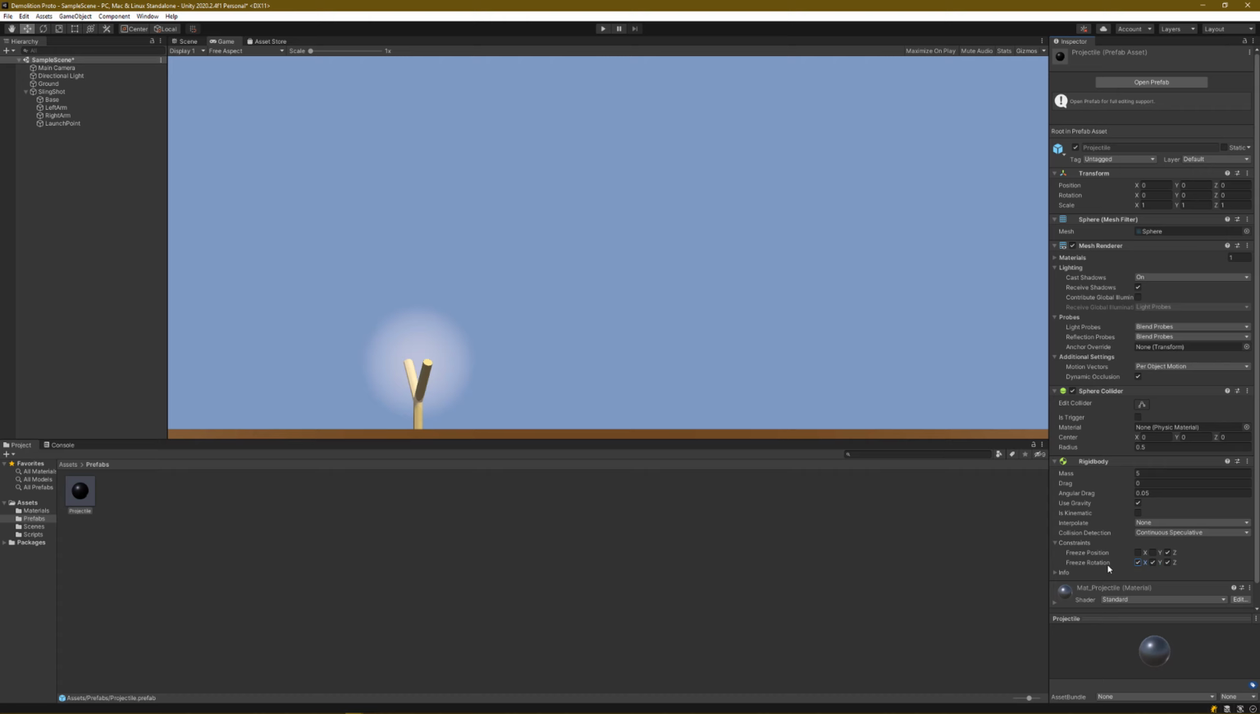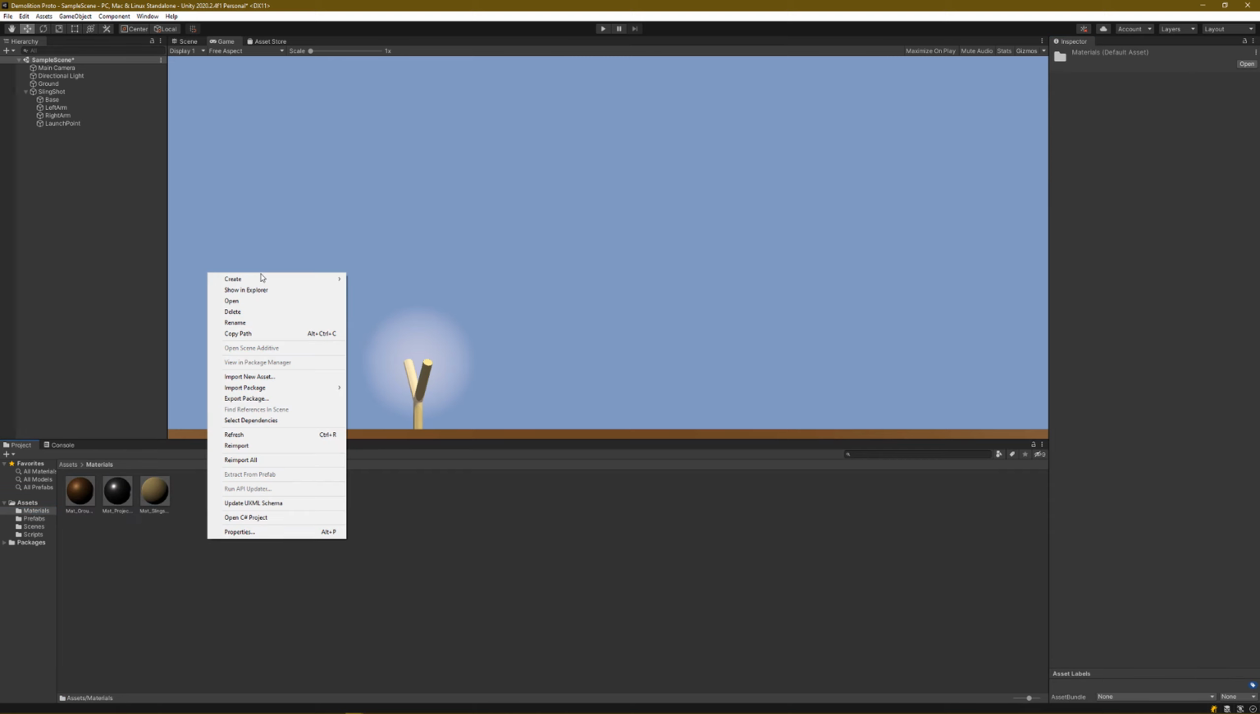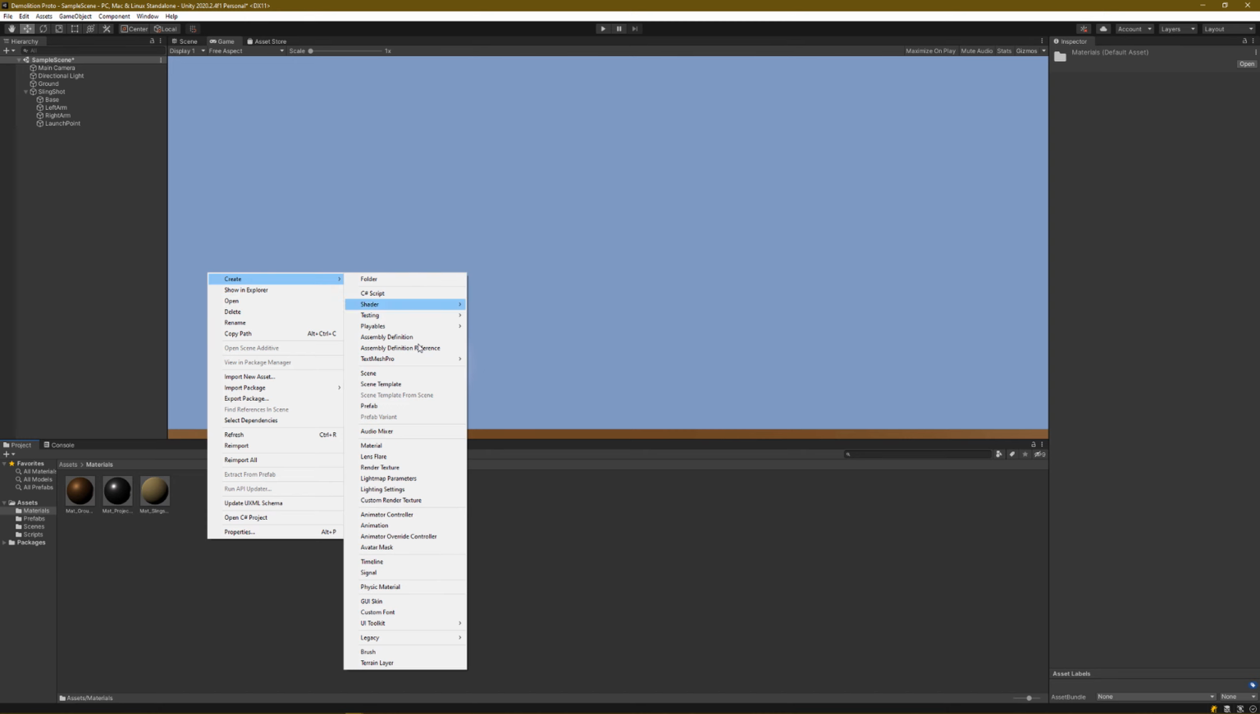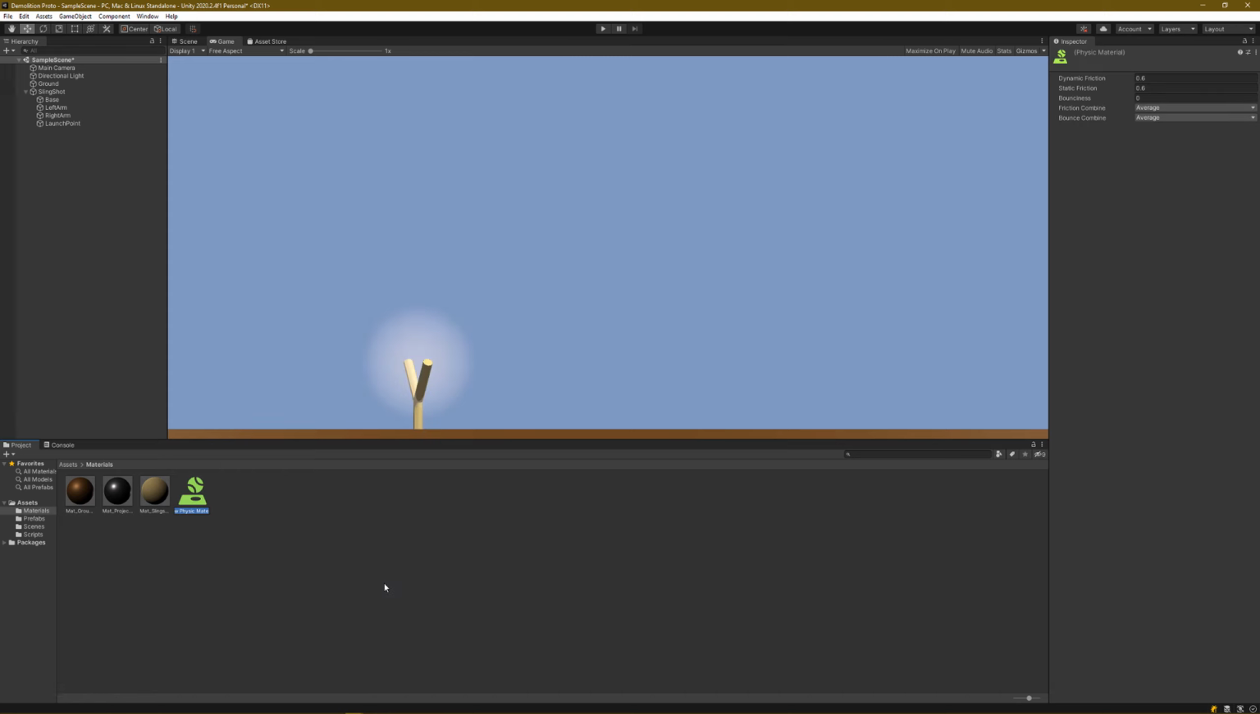Also, let's give it a little more realism in terms of physics when it lands or hits an object. So let's go to our materials and create a new material. But this time, instead of a regular material, we want it to be a physics material. Let's call it PMAT projectile.